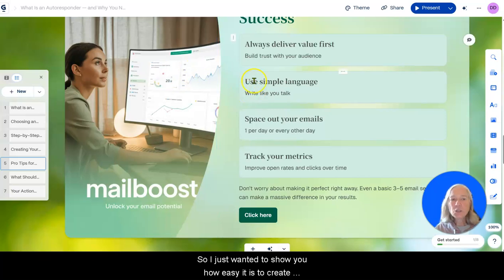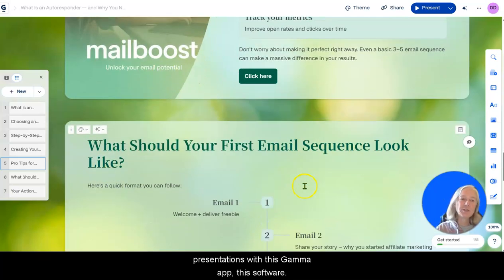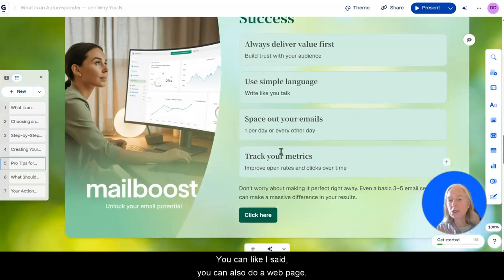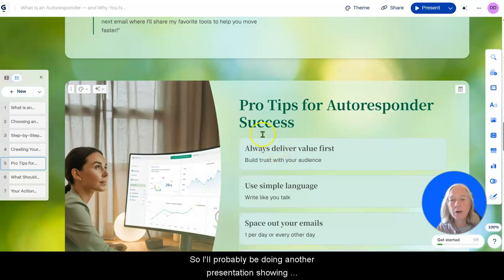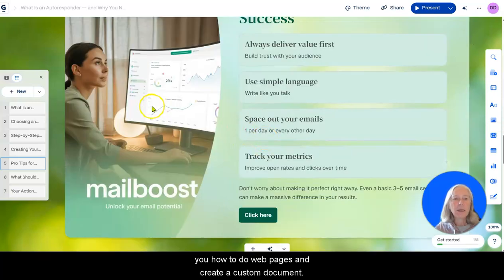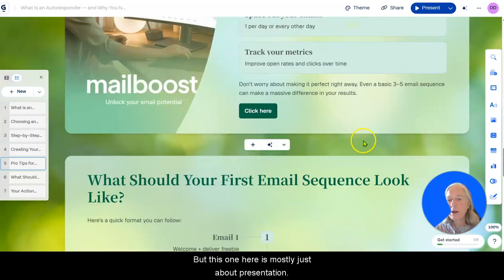So I just wanted to show you how easy it is to create presentations with this Gamma app, this software. You can, like I said, you can also do a web page. So I'll probably be doing another presentation showing you how to do web pages and create a custom document. But this one here is mostly just about presentations.